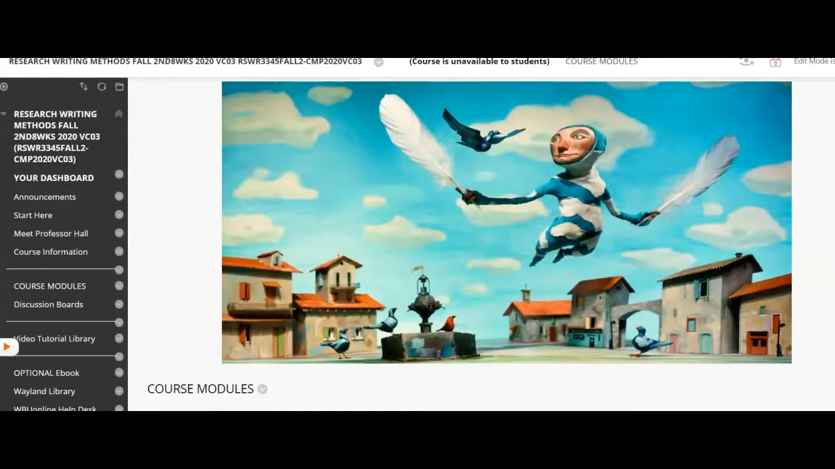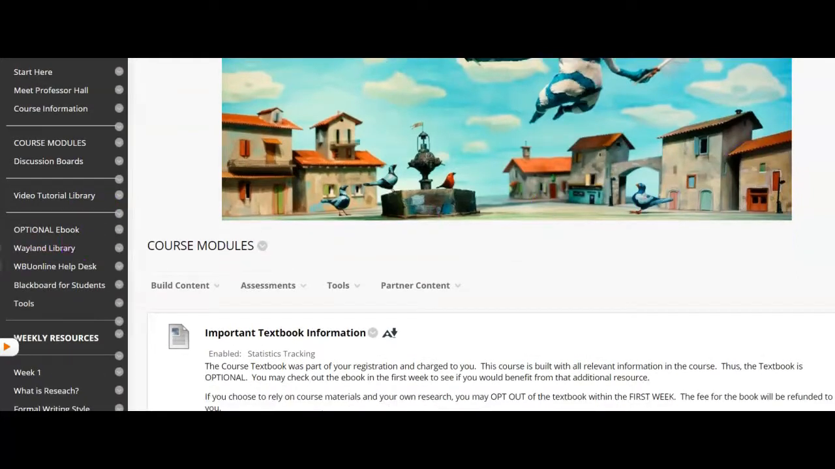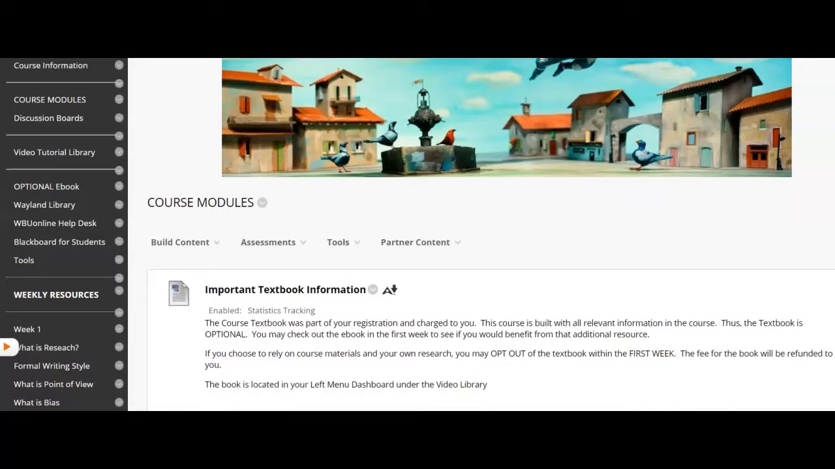To quickly review, the 8-week course will show a different course number for your class, but the contents will be the same. Course modules and discussion boards here. There is a library where all the tutorials that are contained within the course are also located here for handy reference. The optional ebook is contained here, and you'll want to make sure that you take a look at that, see if that's something that you might want to use throughout the semester. And if so, great. If not, go ahead and cancel that and use the course materials. The library is a fantastic resource, of course. The help desk, nicest people in the world.